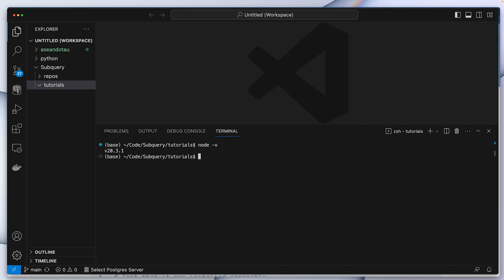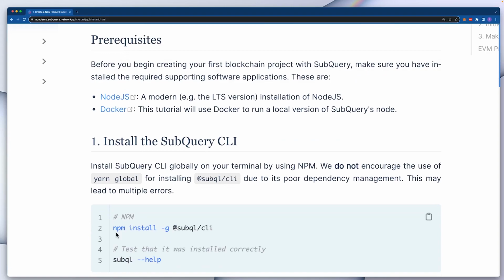After this, you'll need to install Docker, which you can again do via a Google search. And then the last step is to download the SubQuery command line. You can do this by running npm, or node package manager, install -g for global, @subql/cli. Just a note that you need to have Node installed first before running npm, because when you install Node, the Node package manager gets installed along with it.